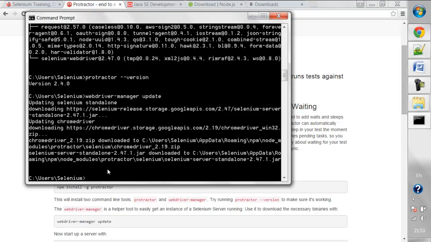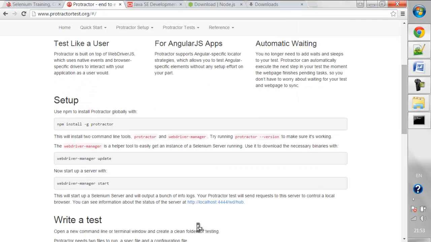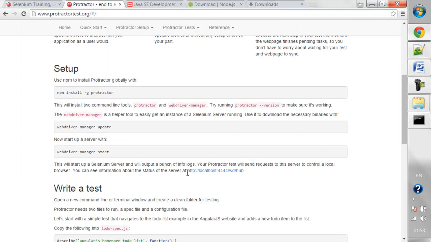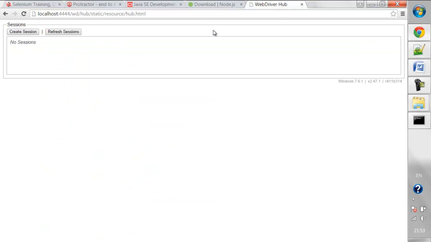All right, so the Chrome driver file is successfully downloaded over here, right? And along with that, we got the Selenium server standalone jar file downloaded as well, because this WebDriver manager will start the standalone server, right? The next thing we need to do is to start the server. So I'll say webdriver-manager start and press enter. So it has launched the same standalone server itself, right? So now this is being started. If you go to your localhost hub, then you're going to see that your server is already running over here, right?